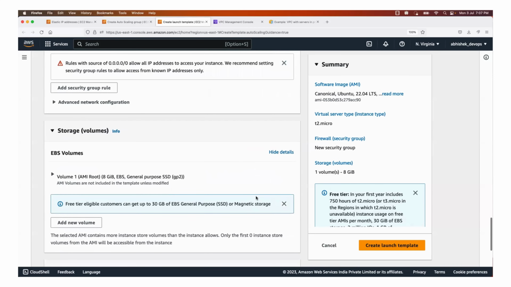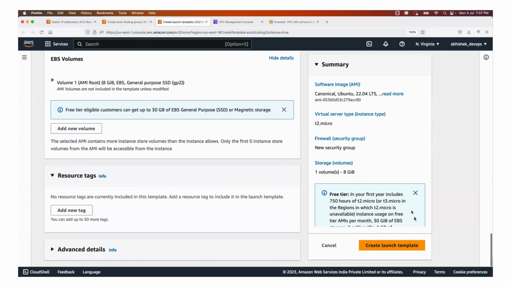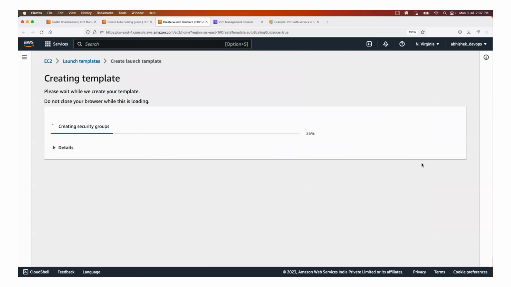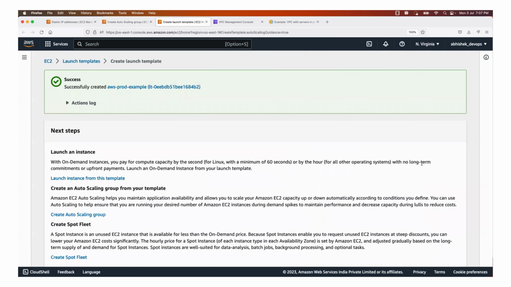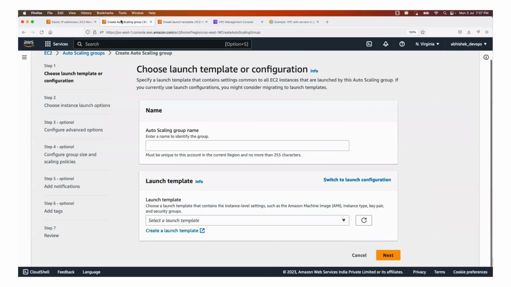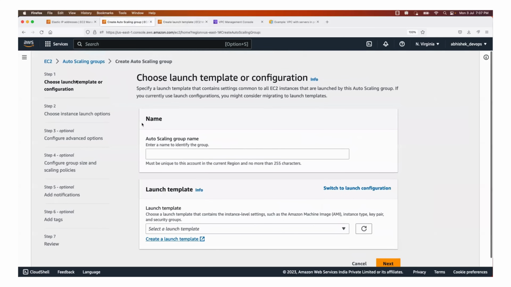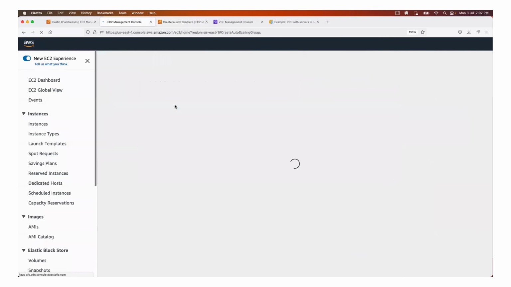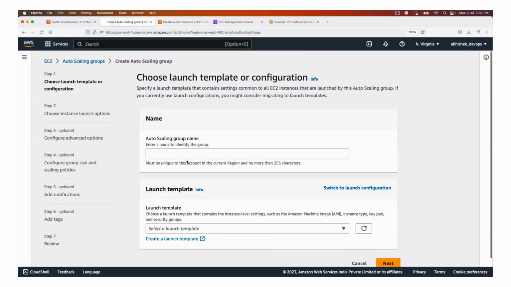And I don't want to add any EBS volumes or any other configuration. So let me click on launch template. You must be feeling, Abhishek, this is exactly similar to EC2 instance configuration. Yes, it will be exactly same, because here you are using the auto scaling group to scale EC2 instances, right? So once you create that, just refresh the page so that auto scaling group will find the launch template.